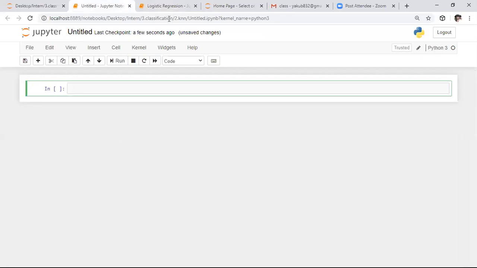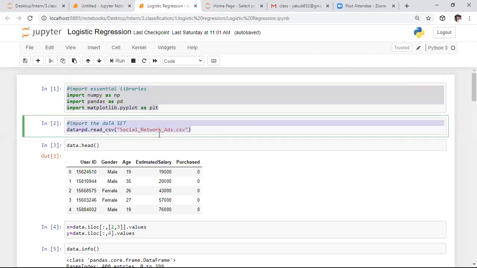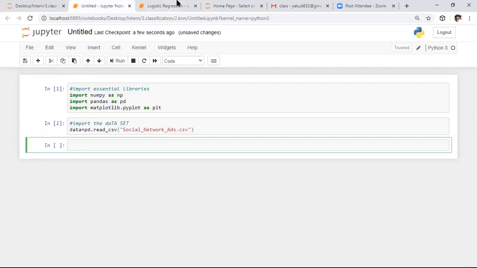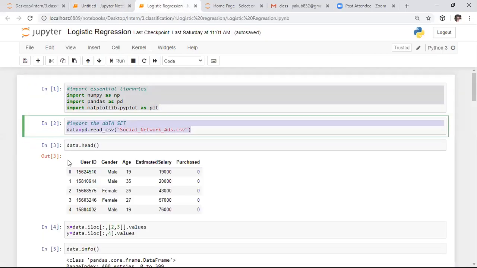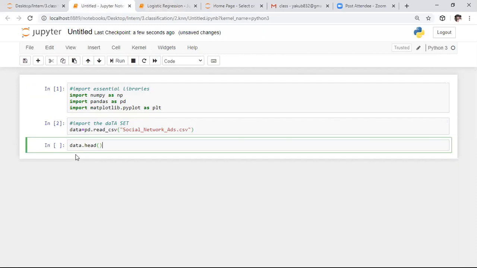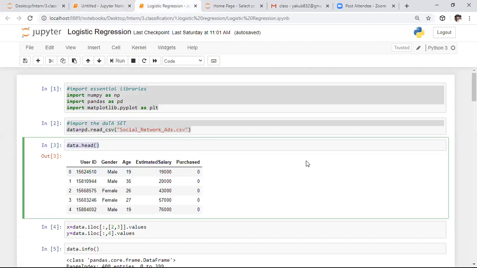After importing the essential libraries, we need to read our data set. Here I'm reading the data set. After reading it, we need to observe the behavior of the data set. I am observing the behavior of the data set. In this data set, we have user ID, gender, age, estimated salary, and whether that person purchased the specific product or not. Such kind of information we have here. Same thing I want here.